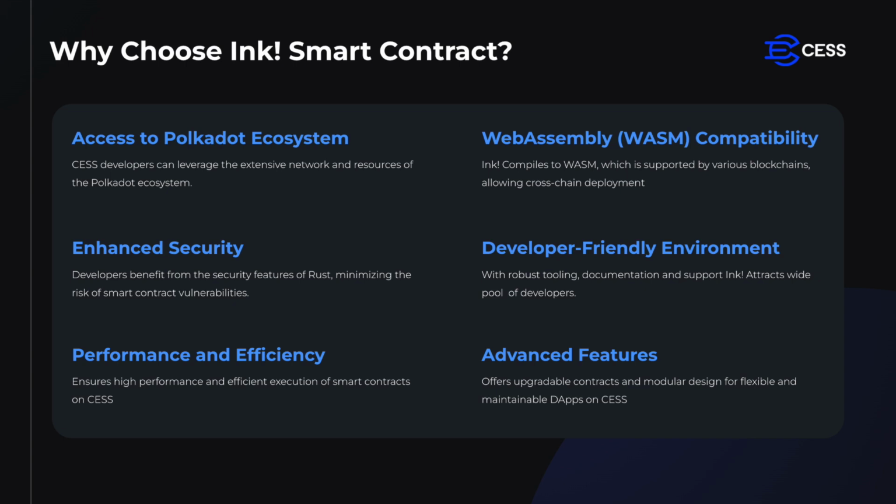This access provides a robust foundation for creating scalable and interoperable decentralized applications. One of the key technical advantages of Ink is its WebAssembly WASM capabilities. Ink compiles to WASM, a universal standard supported by numerous blockchains. This compatibility enables cross-chain deployment, allowing developers to expand their DApps beyond SES and interact with other blockchain networks effortlessly.